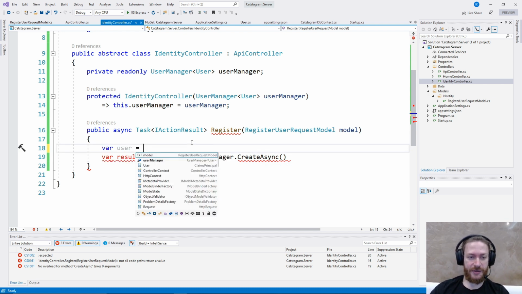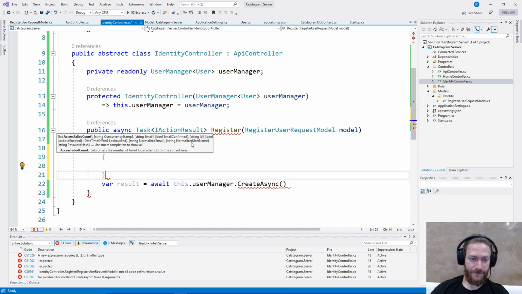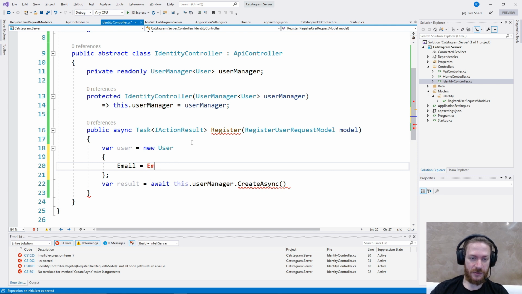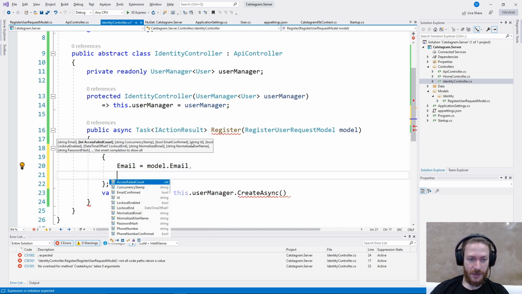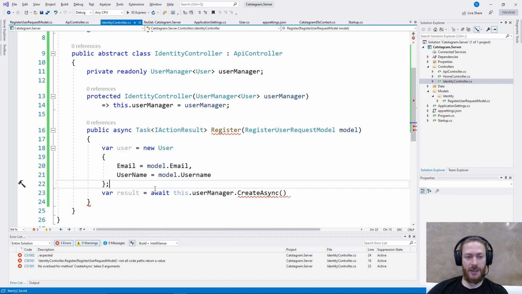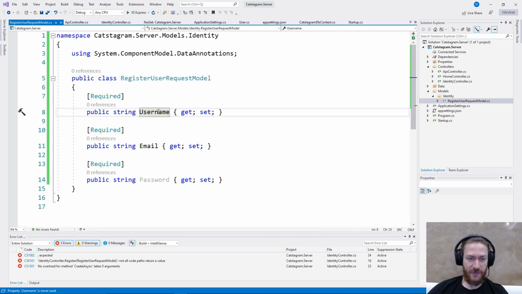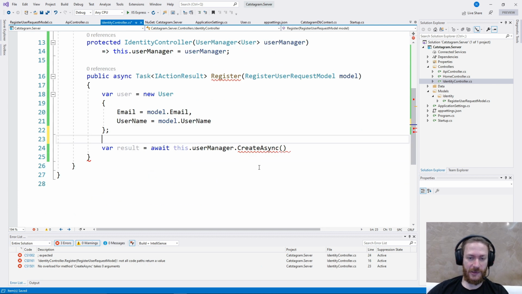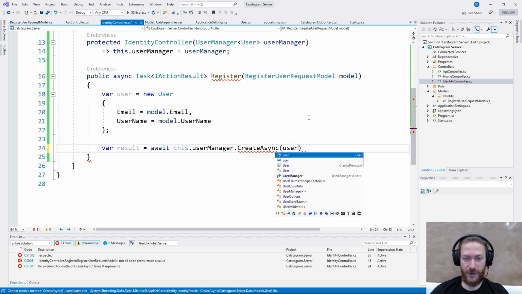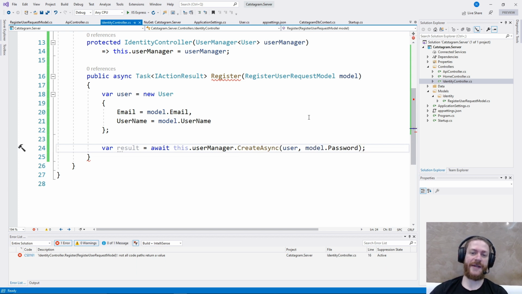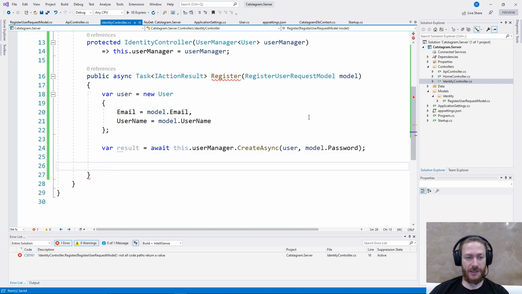Var user equals new user. I need to set the email. Then I need to set the username, which should be model username. I have a typo here. Let's fix that. Good. Then I'm going to say create this user with the password provided from the request.